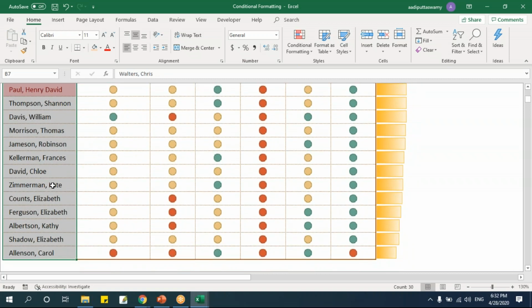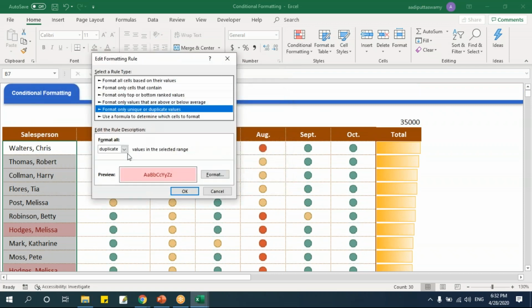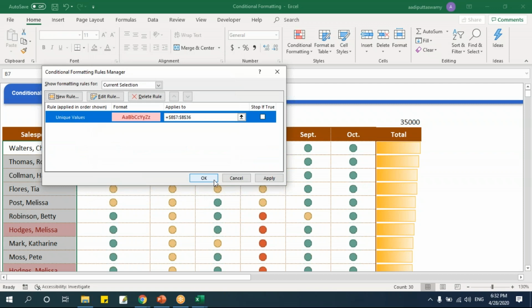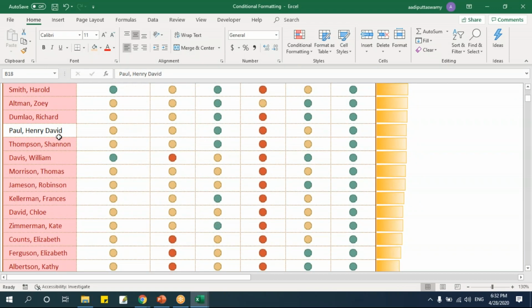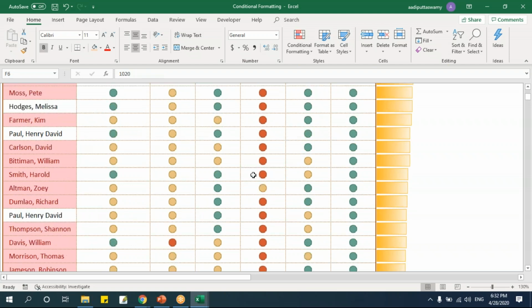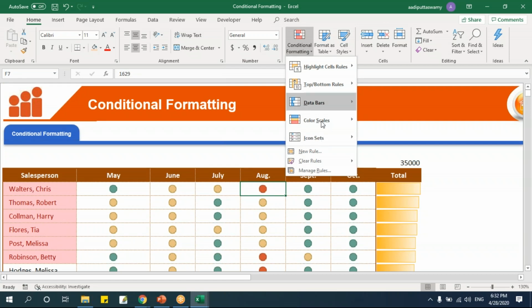Now I want to highlight all the unique values. Then I'll have to go to edit, that is manage rules. Here it says duplicate. I'll select unique and say okay. All the unique values will be highlighted, and the duplicate values will not be highlighted. These are some of the predefined options we have here.